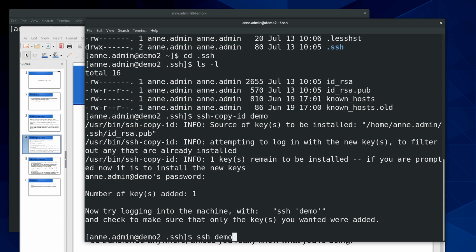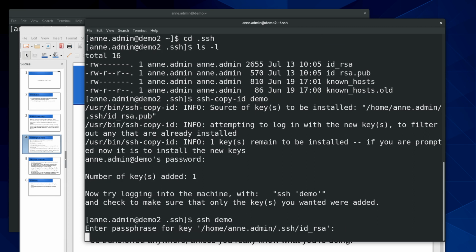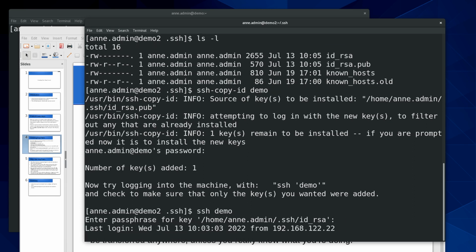So I'll do that. So now I need the passphrase that I created when I created that key. Again, that doesn't actually get transmitted across the network. That stays local on this machine, just to prove I really am this user to access this key. And then I don't actually need to enter a password to get to this remote machine.